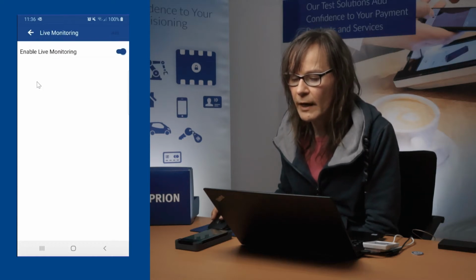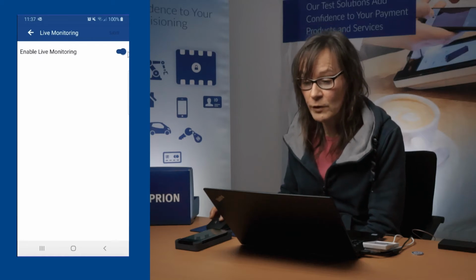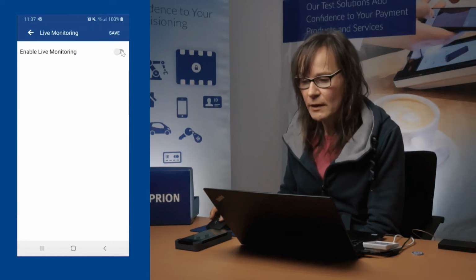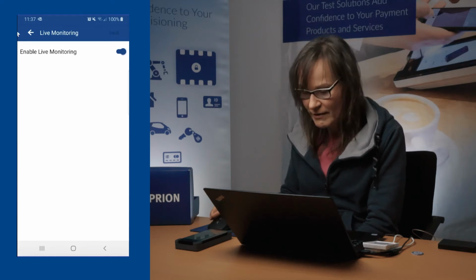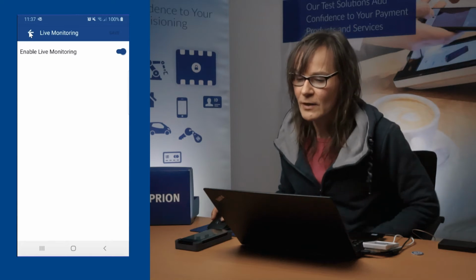Then here you have the very new feature, live monitoring. I have enabled it here. You can enable or disable. I recommend to enable it because that's very helpful. We will see in a short time.